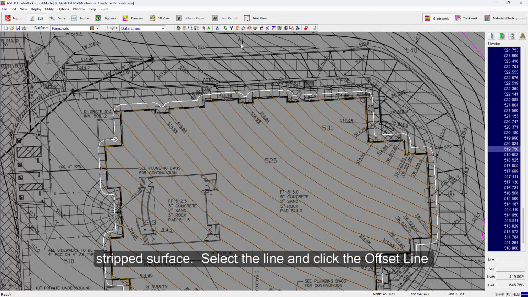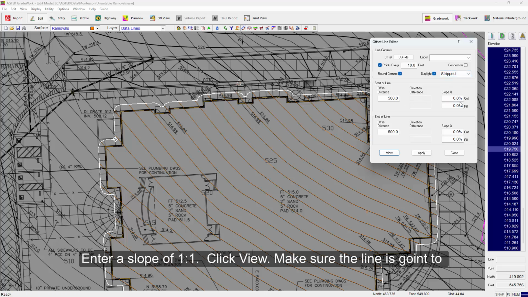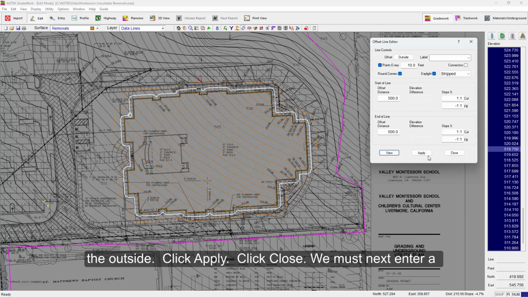Select the line and click the Offset Line button. Check Daylight. For this example, select Stripped. Enter a slope of 1:1 and click View. Make sure the line is going to the outside and click Apply, then click Close.